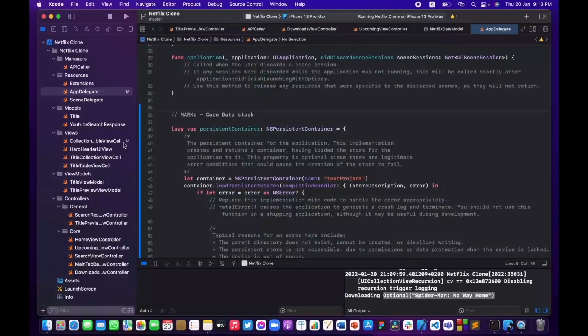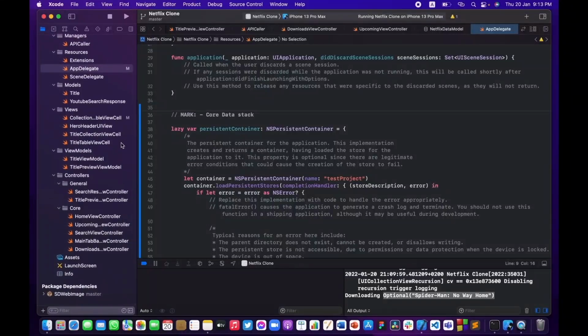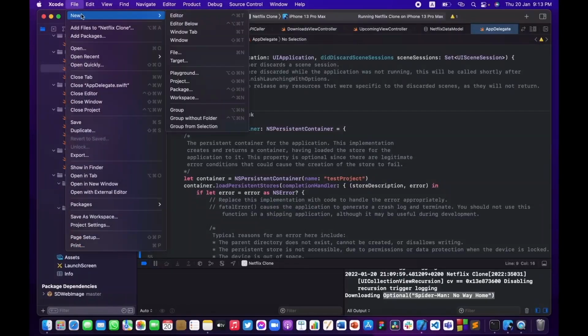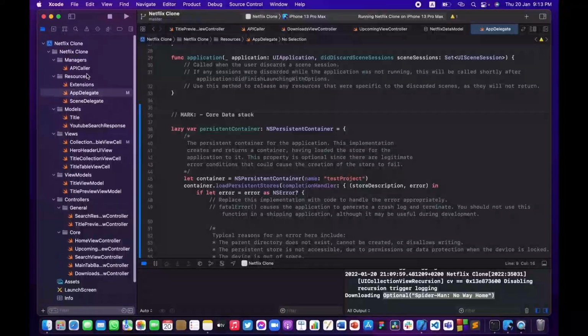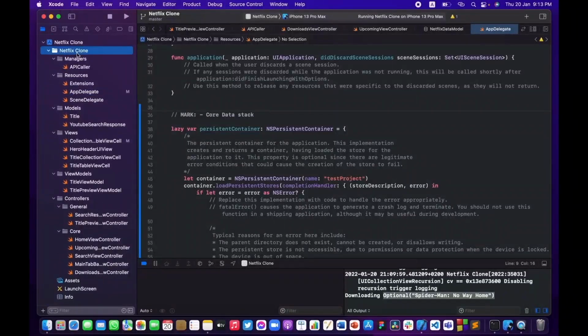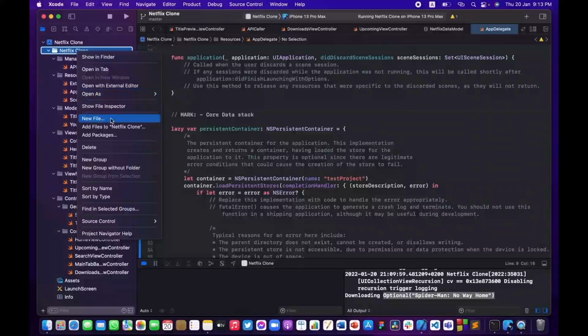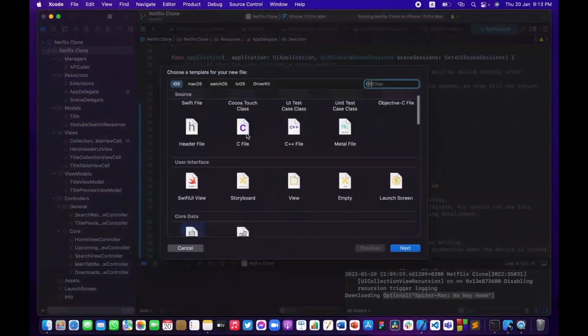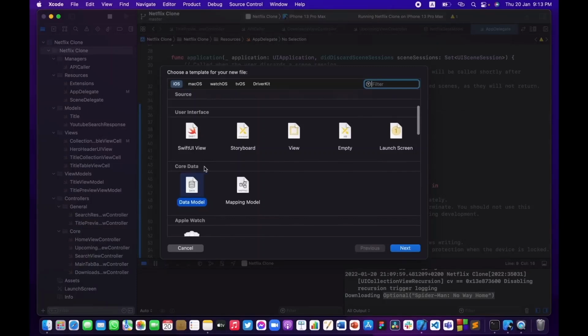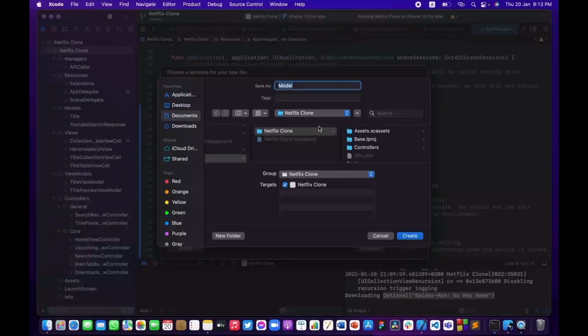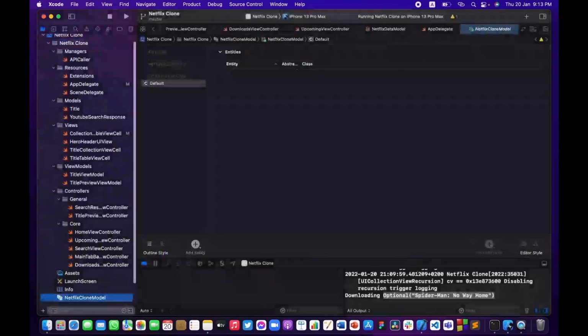But let me continue configuring Core Data inside the app. I need to make sure that I'm in my root directory. Let me right click on here, New File, and scroll down until you see the Core Data section, and I'm going to choose Data Model. This data model, I'm going to call maybe Netflix clone model, a very basic name.